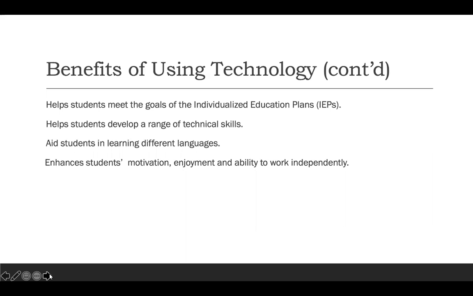have that competitive advantage. For students who are learning in different languages, some of the tools that Microsoft has allow for translation into different languages. That helps us communicate, especially with those who are English language learners. And technology can be fun, whether it's Kahoot or Flipgrid, and we've done workshops on these. It enhances students' motivation, enjoyment, and ability to work independently. So that's why we're constantly talking about technology and ways technology can help with our students.